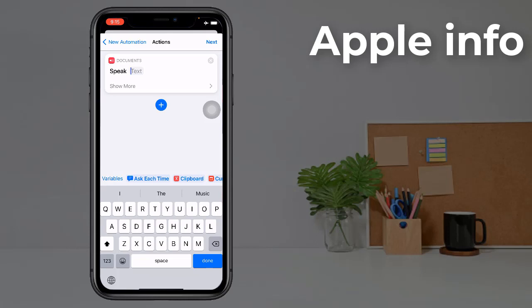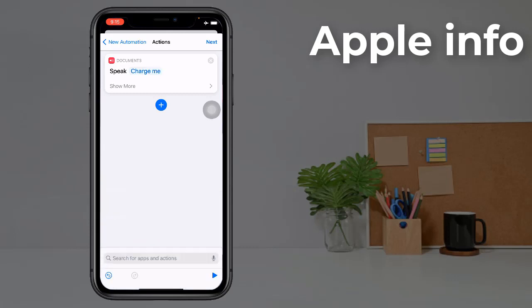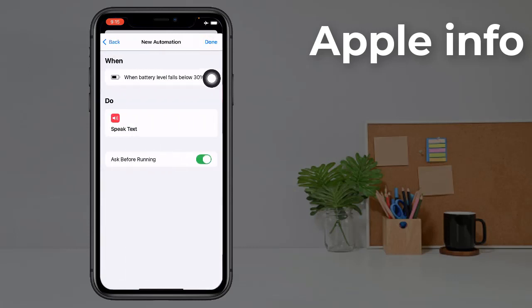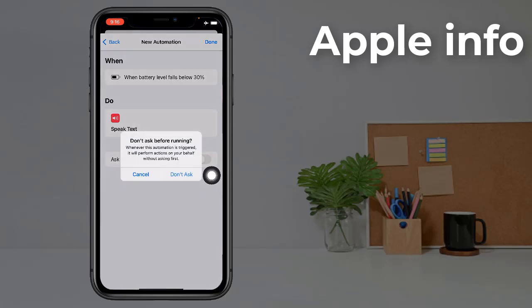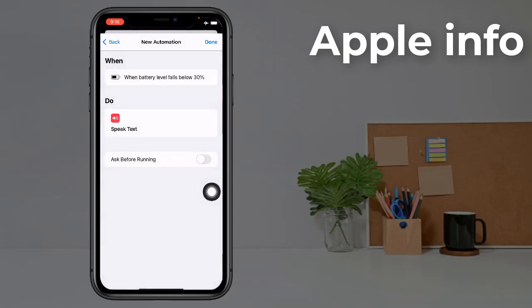For example, I type here "Charge me." Or "Please charge me." Then click on Done. Click on Next. Okay. For test, click on Ask Before Running. Turn off it. Okay.